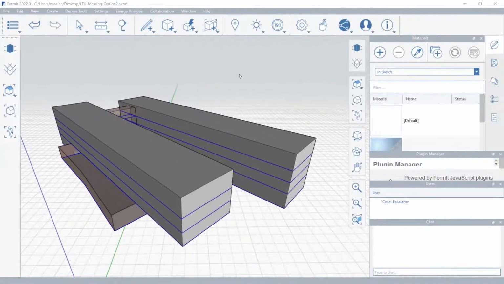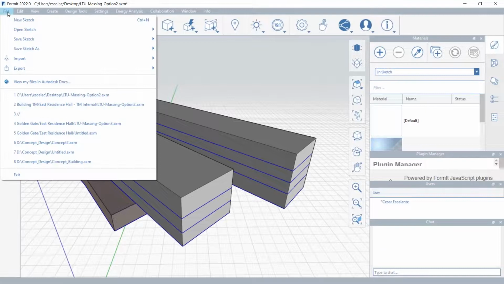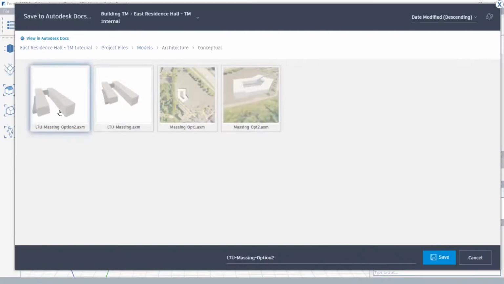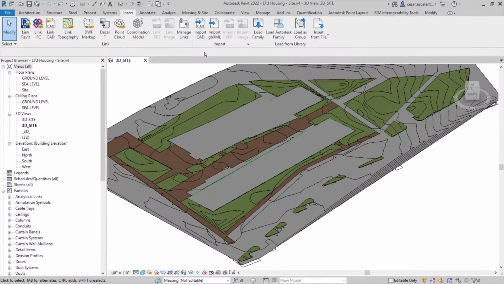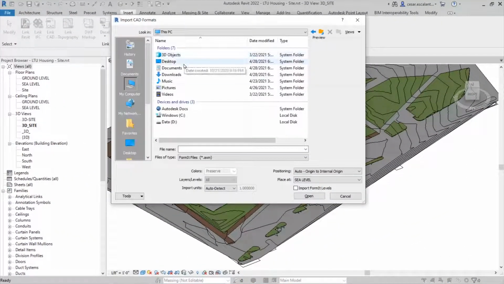Another thing that we recently enabled in FormIt is the ability to save files directly into the common data environment, Autodesk Docs. By saving the design options into Docs, the architects or the different stakeholders can access that information immediately without the need of using another form of file exchange technology.